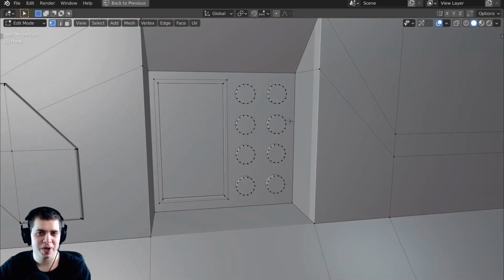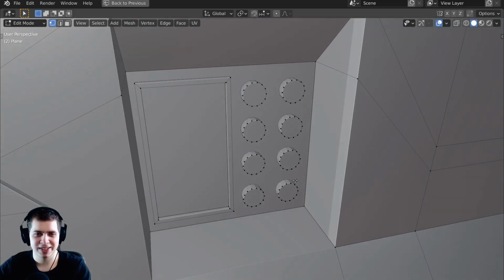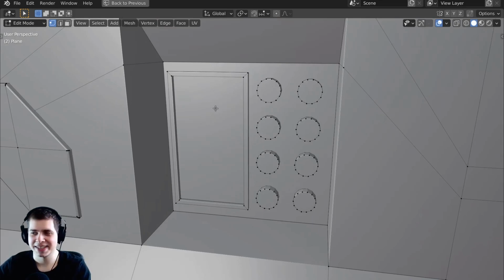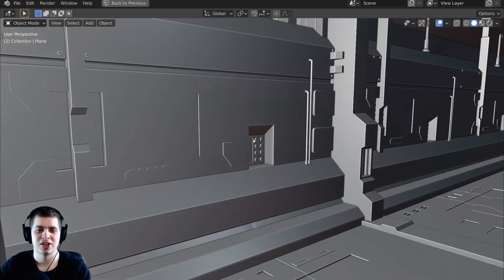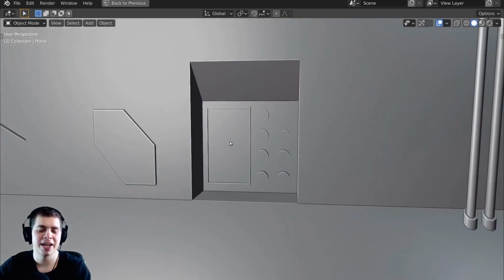And then I wanted to add some sort of sci-fi panel. So I made these very simple buttons, and I also made this touch screen here and stuck that in that little extruded area to make a cool sci-fi panel in the wall.